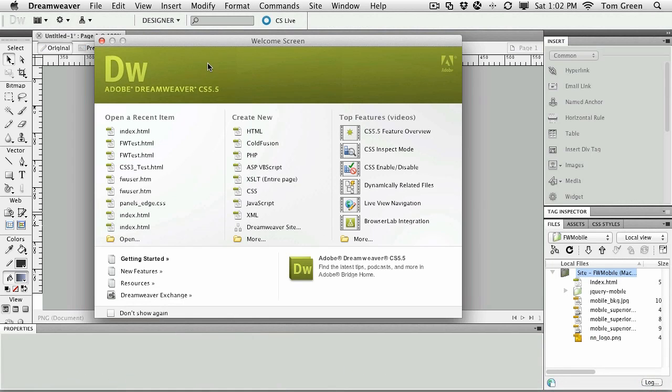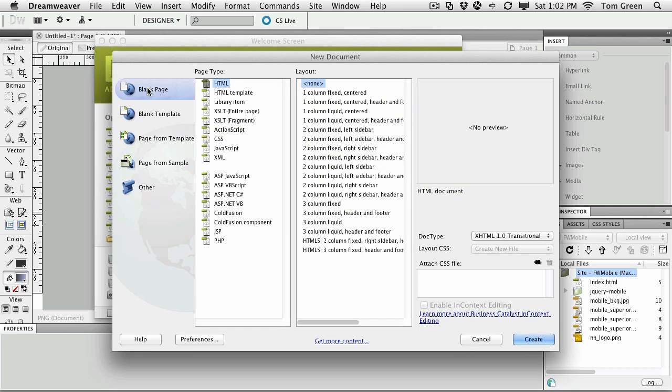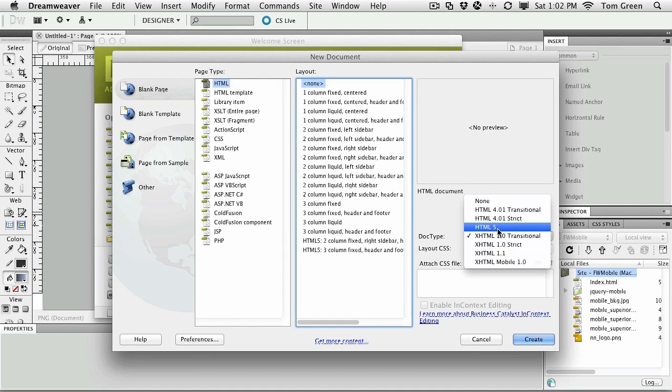So I've got Dreamweaver open here. I'm not going to create a new HTML page. I'm going to go to the More button. You'll see why in a second. What we want is a blank page. The page type is going to be HTML, and the layout, we don't need any of these layouts, so we'll go with none. The doc type we're going to use is HTML5. That makes life so much easier for the universe.